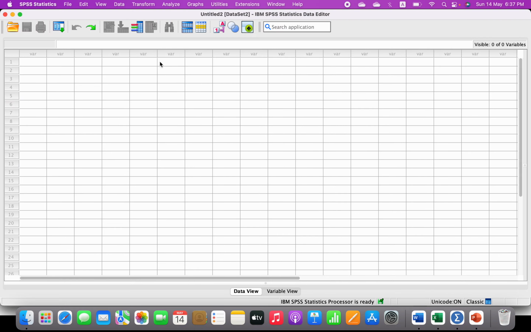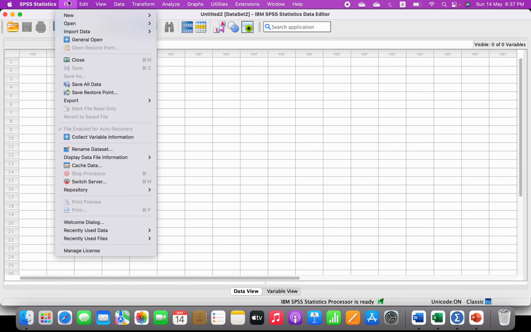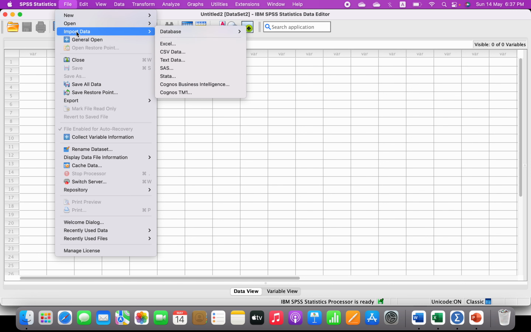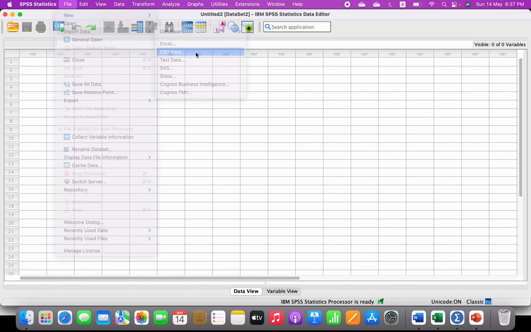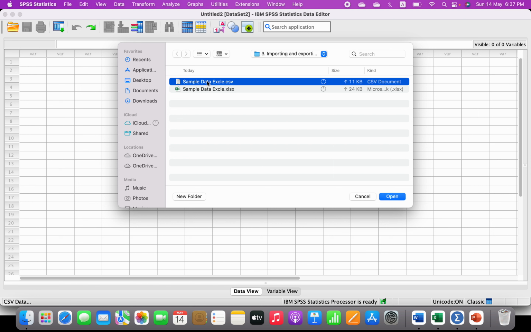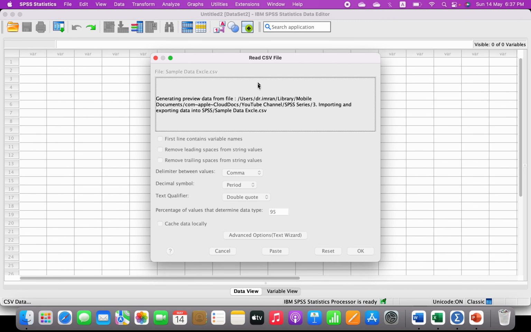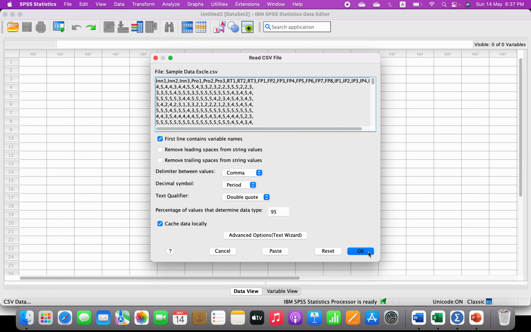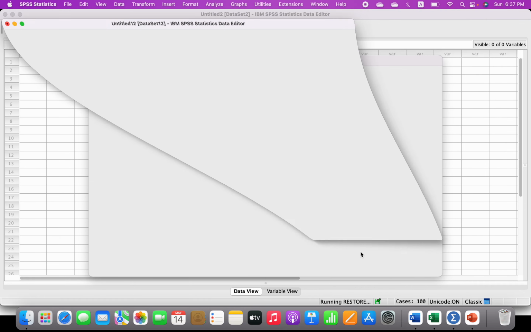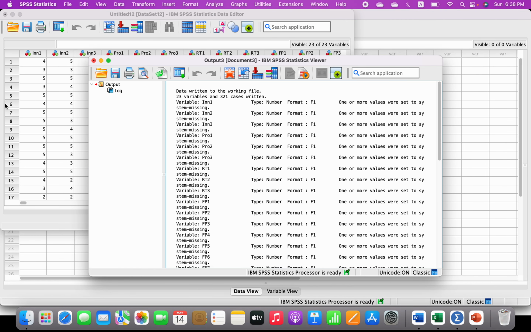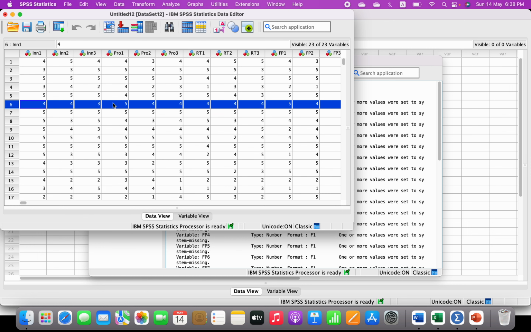Again go to the SPSS file, click on file option, then go to import data, and in import data choose CSV data, and now choose the .csv format file. Double click here, you will see another dialog box. Now it will take a bit of time to enable this option. Okay, now OK is enabled. Click on this OK. See, data is already imported here.